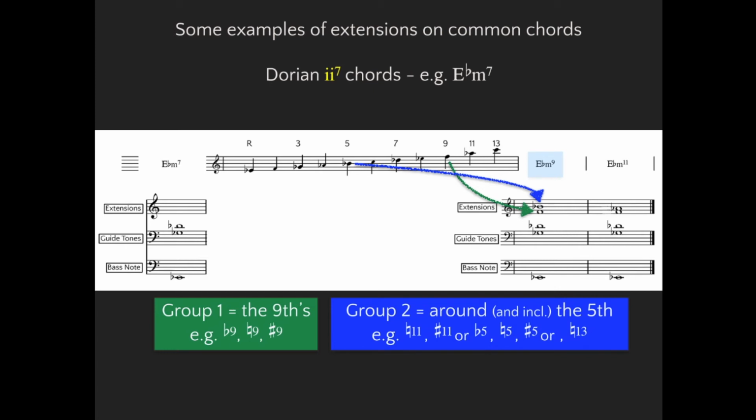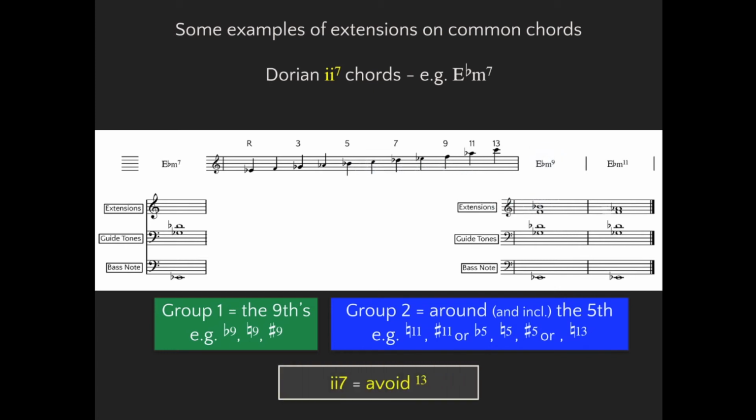And for the 2 chord, we avoid 13s. Therefore, we can't add a 13, so we take the 11. Remember that the 9 will already be there in the chord. And then you respell the chord so it's an E flat minor 11. So as you can see, we've now gone from a standard 2 minor 7 chord to a 2 minor 11 chord with all the appropriate extensions added.